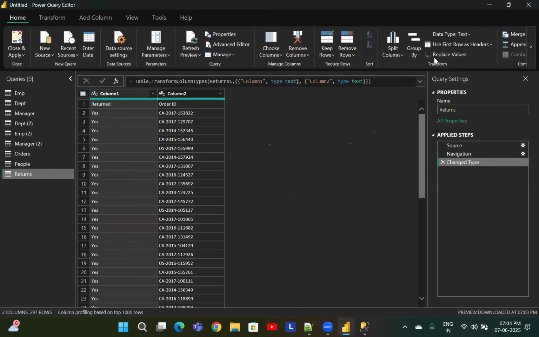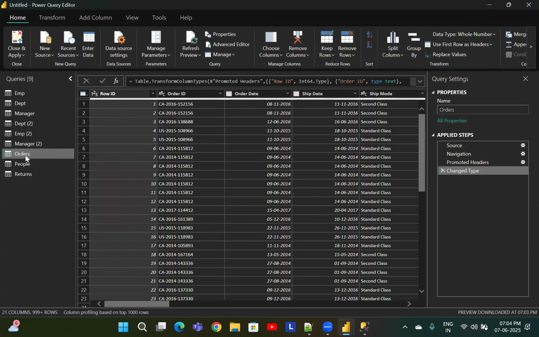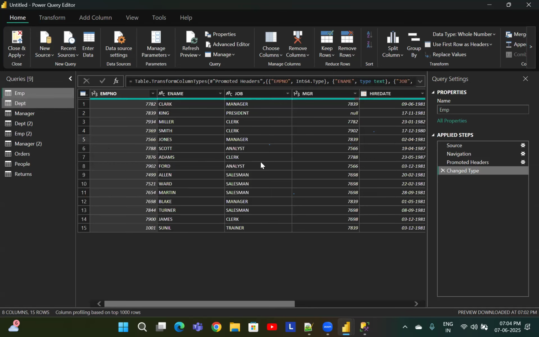Here also same thing. Returns table. This first row is headers. Okay. So after extracting, after transforming, we will load the data. So first, I'll explain some points here.